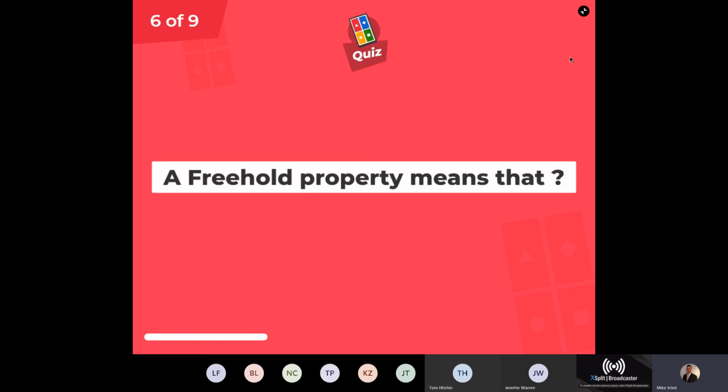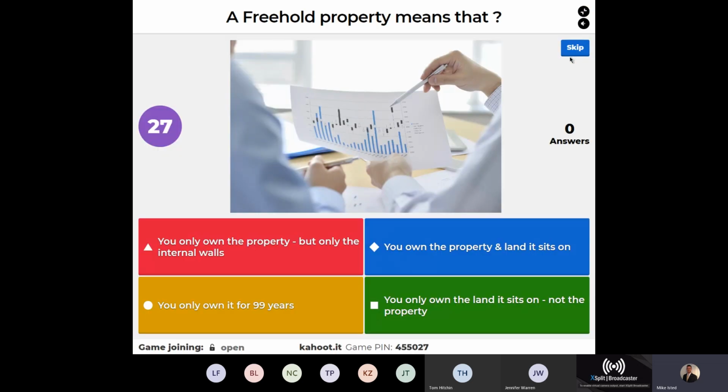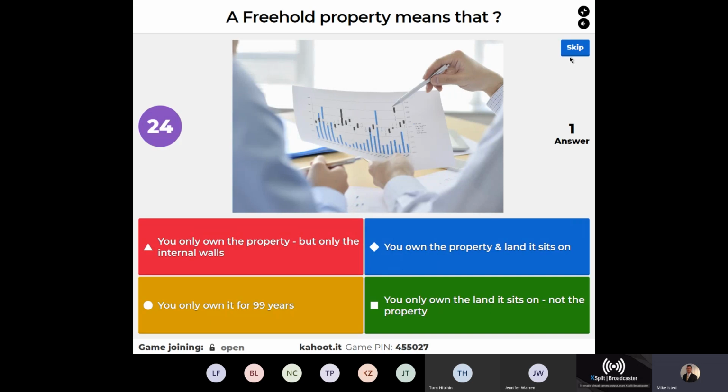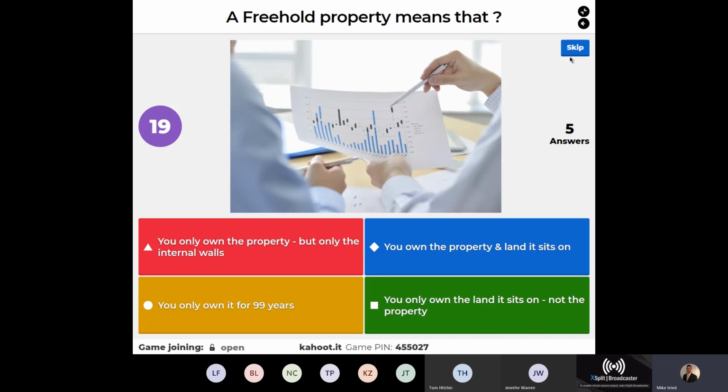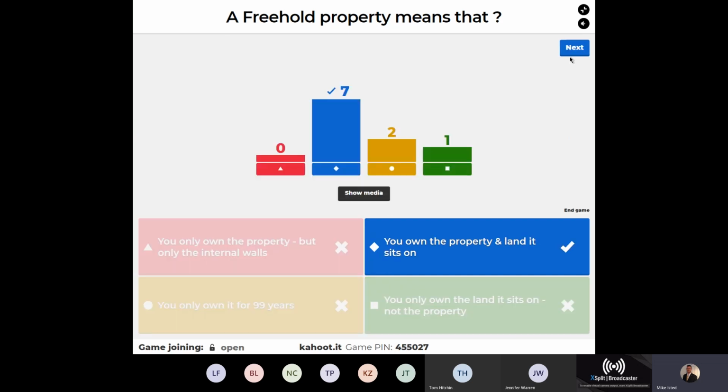A freehold property means that you only own the property, but not the internal walls, red. You own the property and the land it sits on, blue. You only own it for 99 years, orange. Or you own the land it sits on, not the property, green. Yeah, you own the property and the land it sits on if it's freehold.